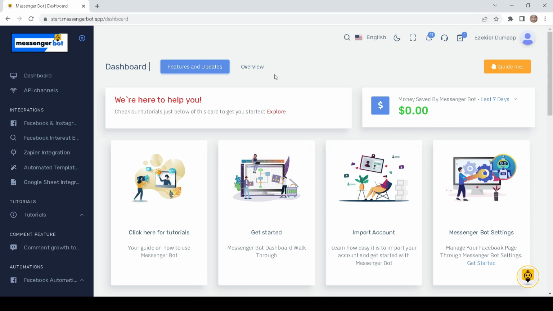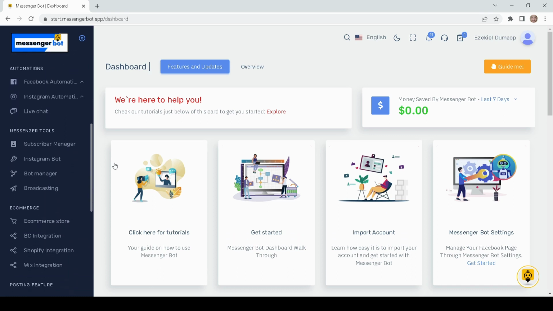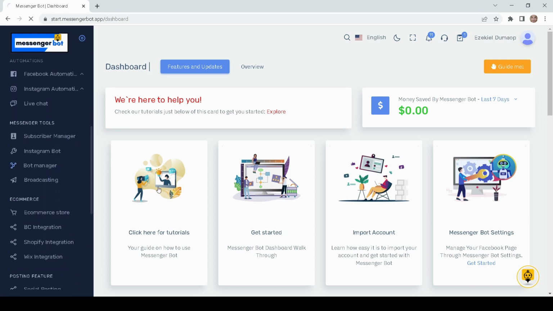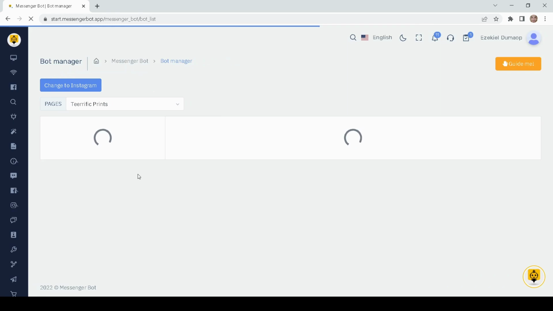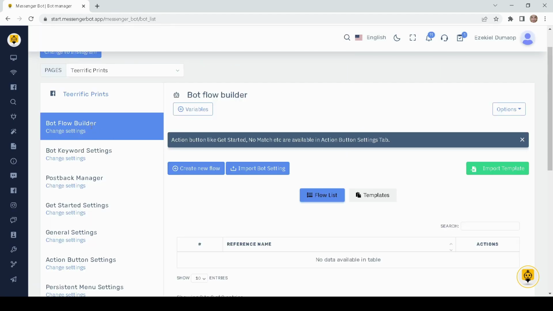Without further ado, let's go to our Messengerbot. Now here is our Messengerbot app. For us to go to our chatbot builder, you need to look for Bot Manager. Now, the first option here is our Bot Flow Builder, which is our chatbot builder.